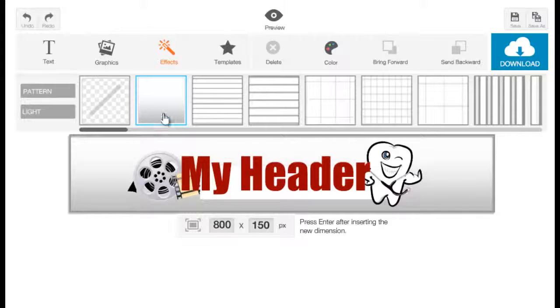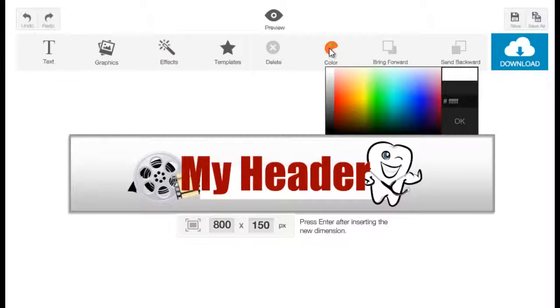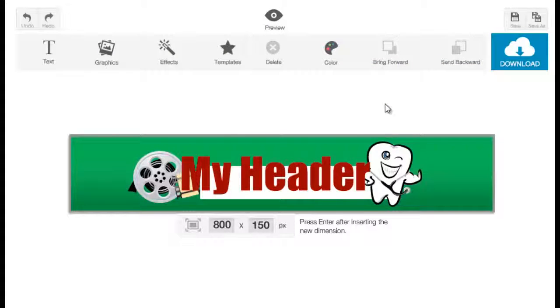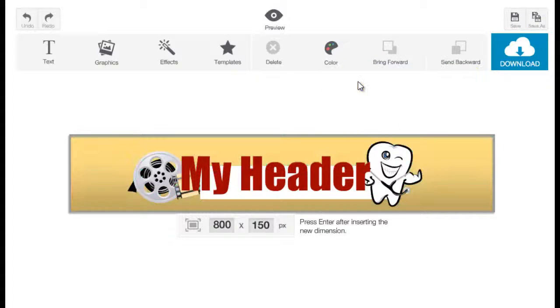All right, so I'm gonna choose a gradient. Now that I've clicked the gradient, I am going to click the background and then click on color, and then I'm gonna choose any color from here. So as you can see, that is how you change your background color. So I'm gonna do it again, click the background, click on color, and select any color. So it's gonna change right away. So that's how you change the color of your background.